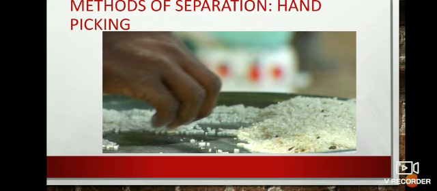Now let us see how stones are separated from pulses or rice. Stones are separated by hand picking from rice and pulses. Hand picking is a method of separation where substances are separated from their mixture by picking with hand. This is possible only when their sizes are sufficiently large. Let us see some more examples of the hand picking method, like rotten fruits are separated from fresh fruits, separating oranges from apples and tomatoes from chilies, like that.